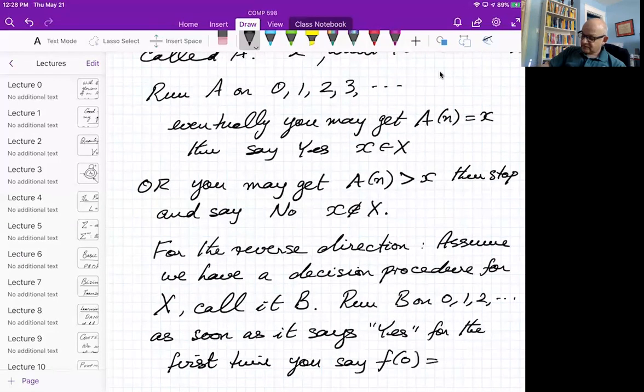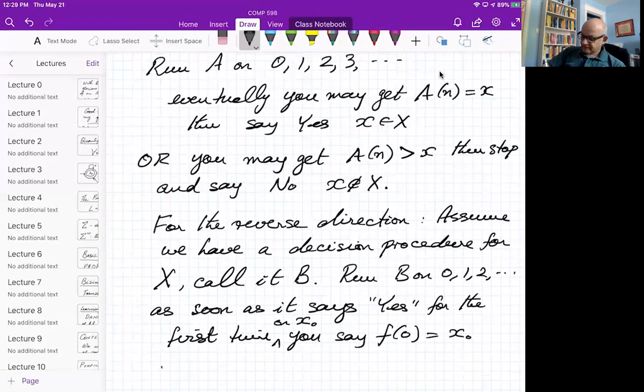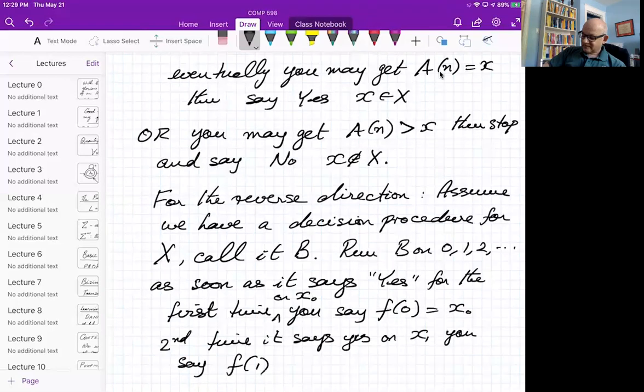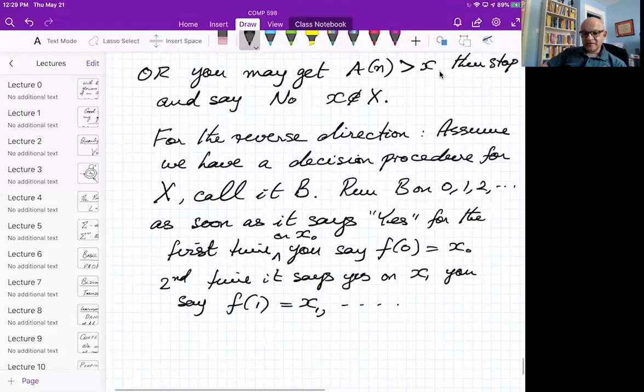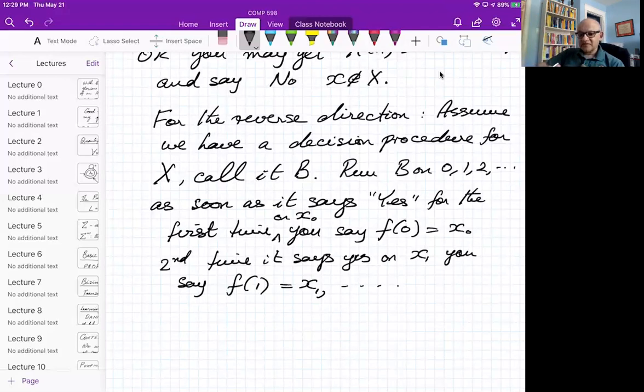you say F of 0 equals, for the first time, let's say on x0, you say F of 0 equals x0. And then second time, it says yes on x1, you say F of 1 equals x1, and you go on like this. So obviously, the range of this function F that you're defining is exactly X. And it's an infinite set, and it's certainly non-decreasing, because you're running B systematically on larger and larger values. Okay, good.